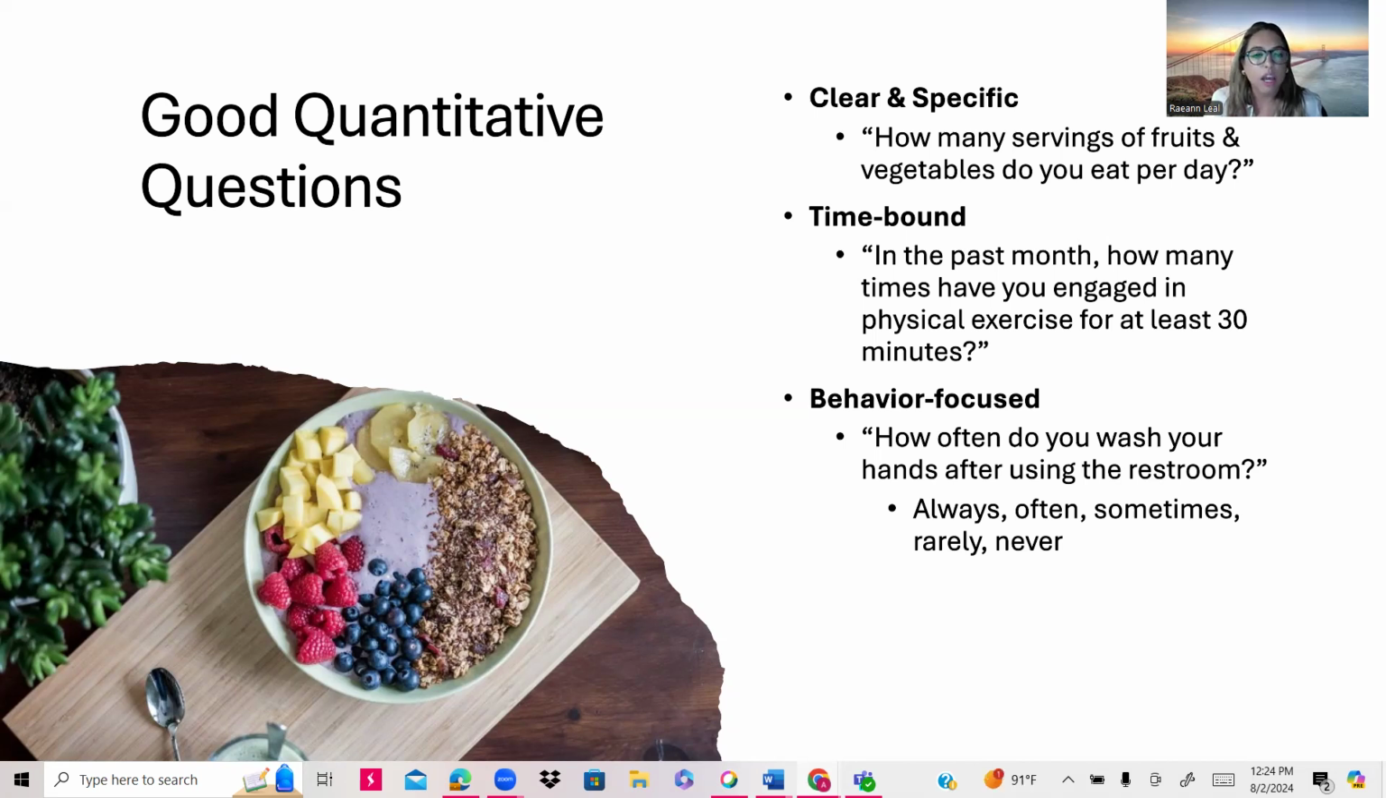And finally, an effective behavior focused question would be, how often do you wash your hands after using the restroom? Always, often, sometimes, rarely, or never. Why is this one effective? This question focuses on a specific behavior and uses a Likert scale to measure frequency, which is useful for public health research. So by using well-crafted questions like these, you ensure that your survey yields clear, actionable data, again, which is what we want to do.